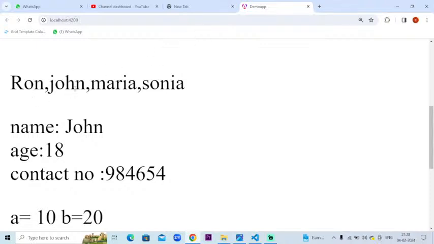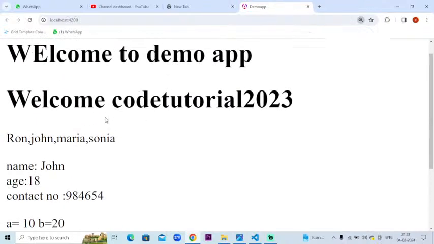See, Ron, John, Maria, Sonia. Okay, means I cannot do anything with these names because it is giving me all the things directly. But obviously you are printing the array, so it will give you all the things together. It is like you call the students, all the students come, so you cannot do anything with that.